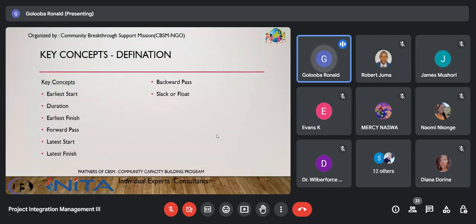So some of the key concepts we have to understand before we dig deep into this critical path method are: we have earliest start, we have duration, we have earliest finish, we have a forward pass, we have a latest start, latest finish, backward pass, and slack or float.